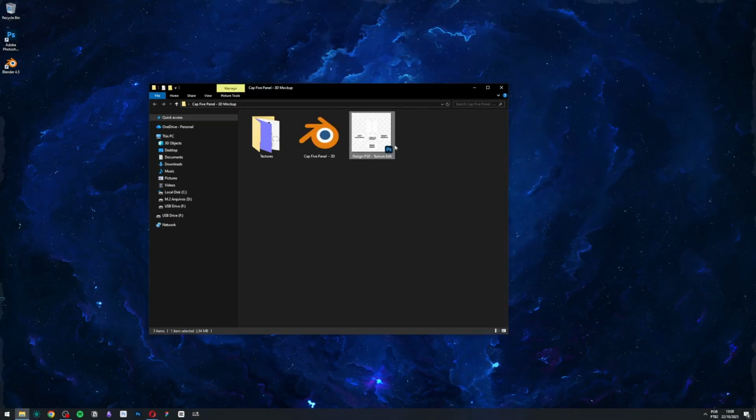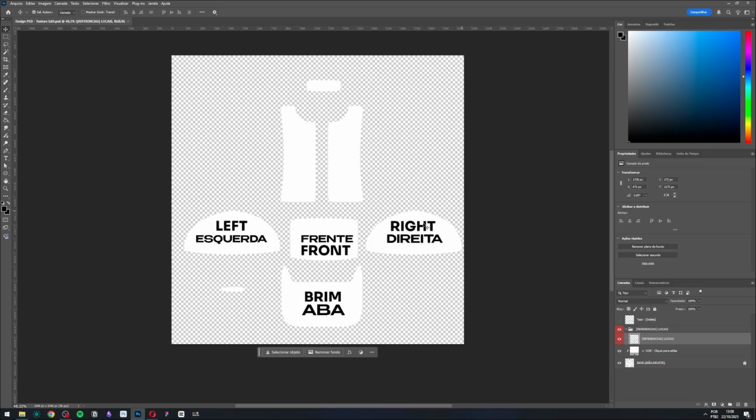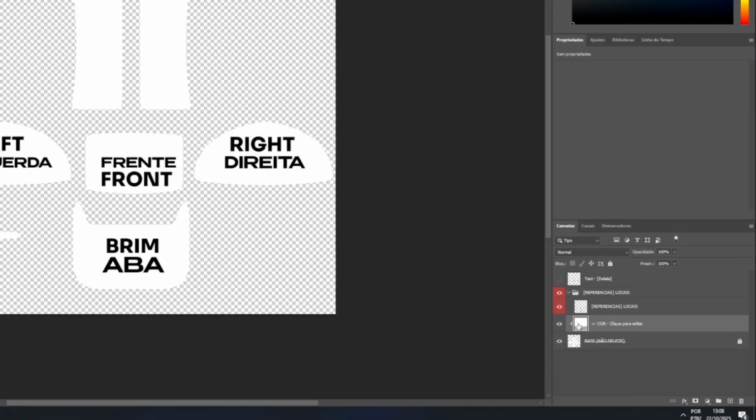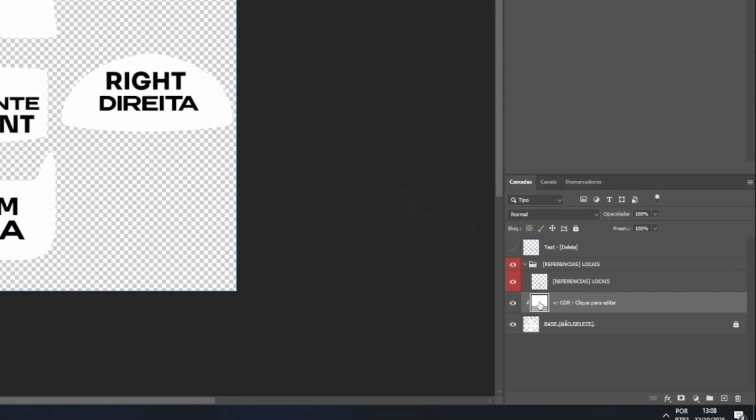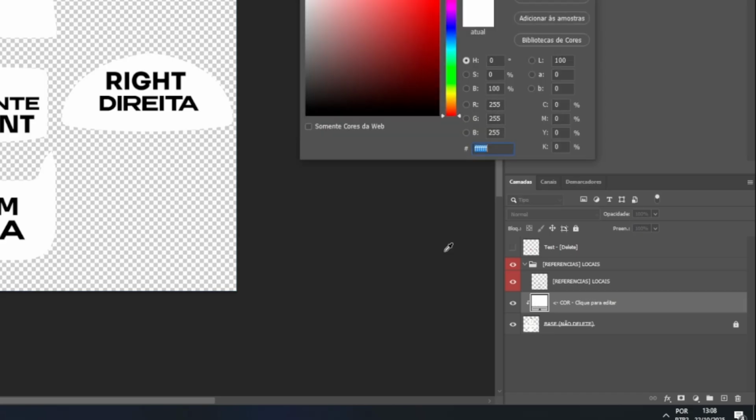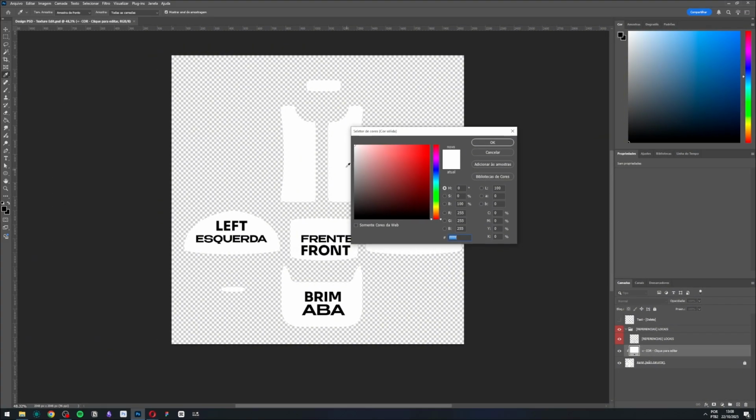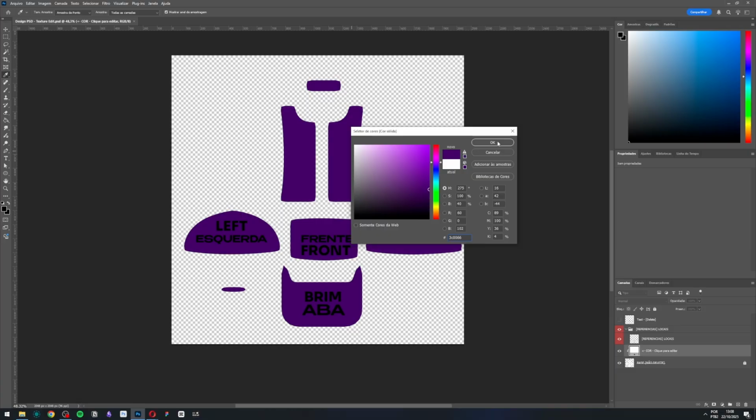I'm going to open this texture in Photoshop for you to see. It's like having the cap sliced into several parts: the front, the right, the left, and also the cap flap. You can change the cap colors. Down here, it will have the color. You double-click here and put the color you want, or we're going to make a purple cap. I will click OK.